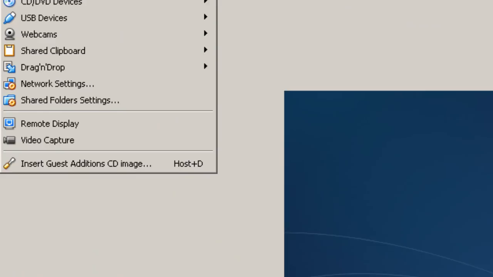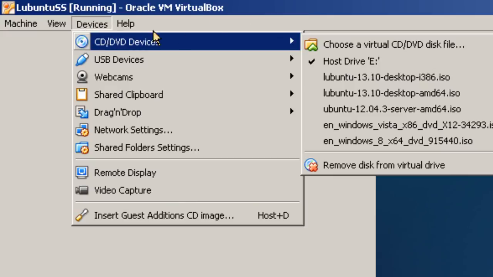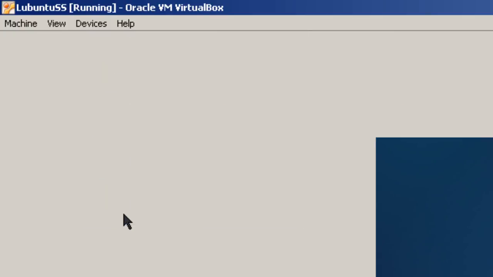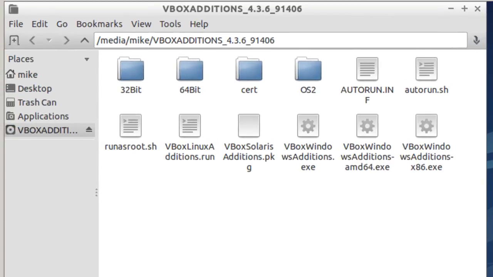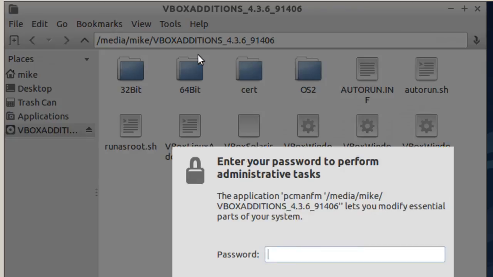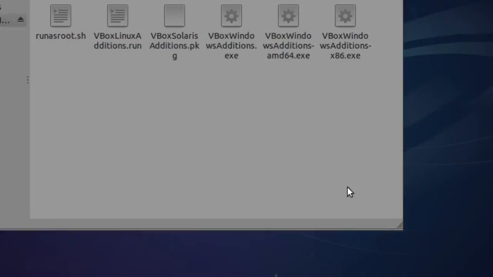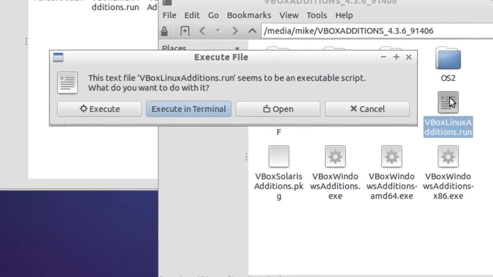I go up here to Devices, CD Devices, and I'm going to make sure that I'm on Host Drive E. Double check this, and the next thing I do is insert guest additions CD image. Open in file manager. Okay, here it is. Go to Tools, open current folder as root, put in my password. Click OK. Up comes another folder. And so we're going to select this VBoxLinuxAdditions.run. Double click it here. Execute.